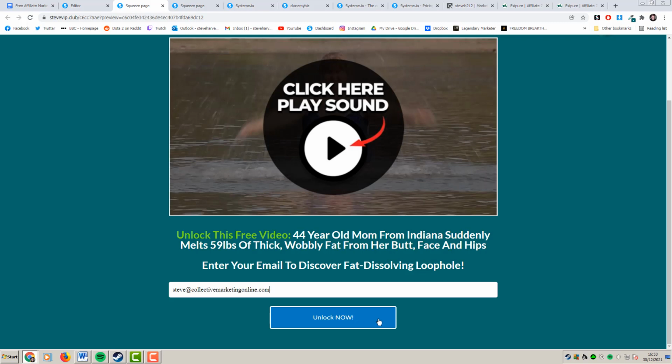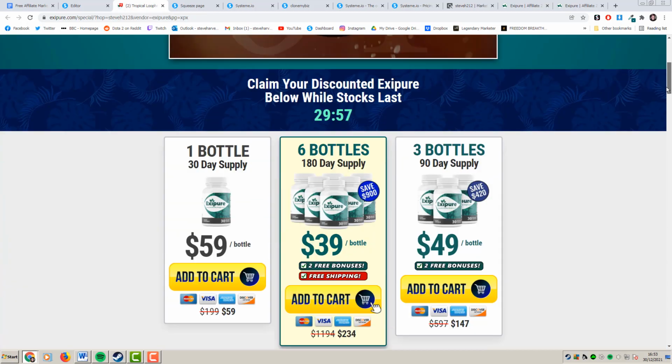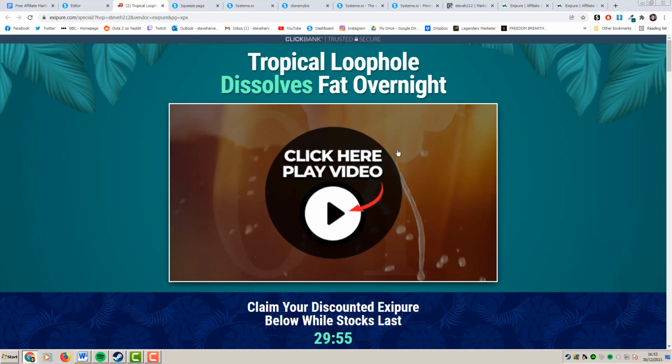So before I click unlock now, there's two things that I want this funnel to do, or you want to happen also. First of all, I want this button to push this email into my email list, or into your email list. And second of all, I then want to redirect this page to my affiliate link, which is the sales page for this offer. So let's click. And as we can see, it has successfully done that. And this is my affiliate link, and this is the unlocked video.